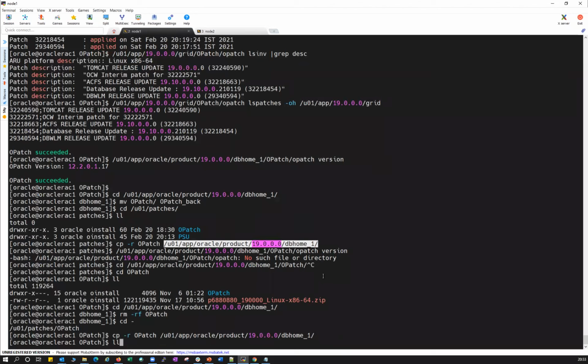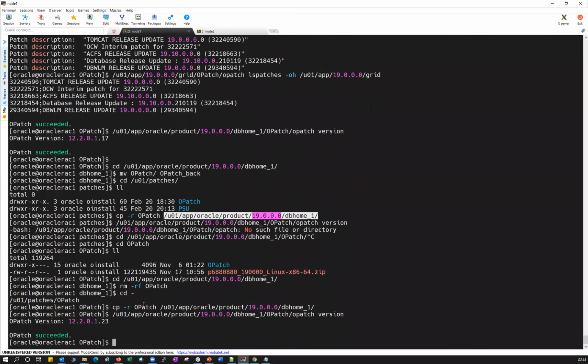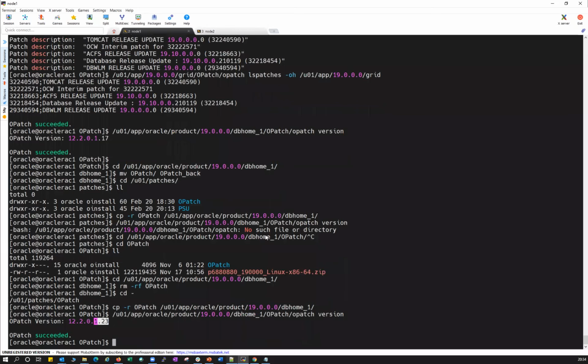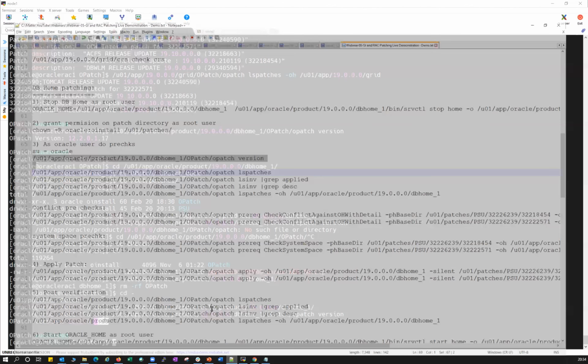Now I'll do the OPatch version. Yeah, now 1.30, 1.23. That's fine. Now we will quickly go and verify the patches. I will just run only two commands. It's a repetitive command.